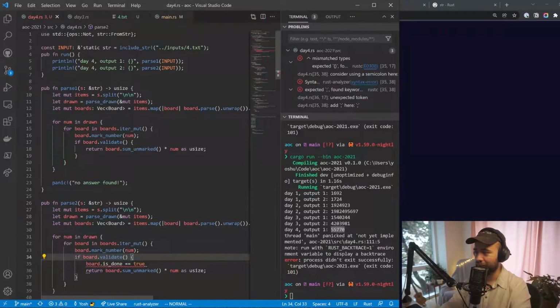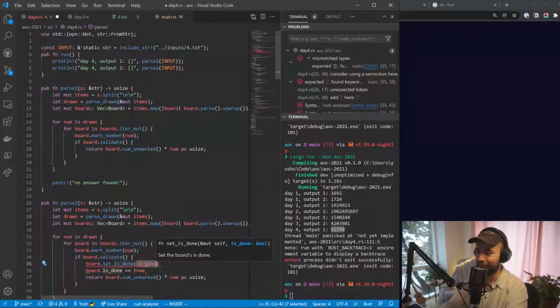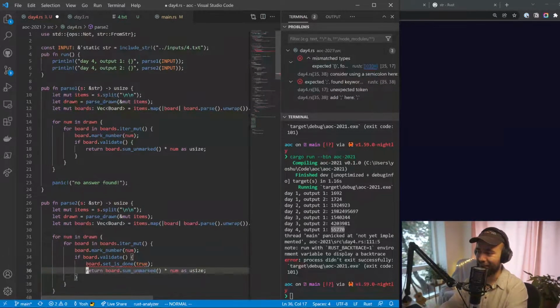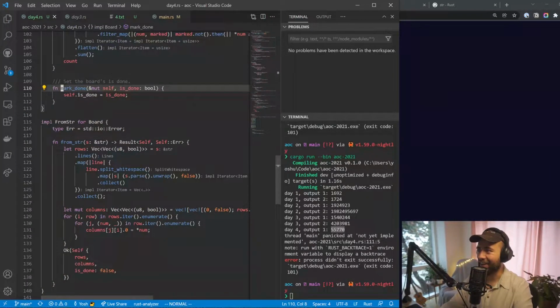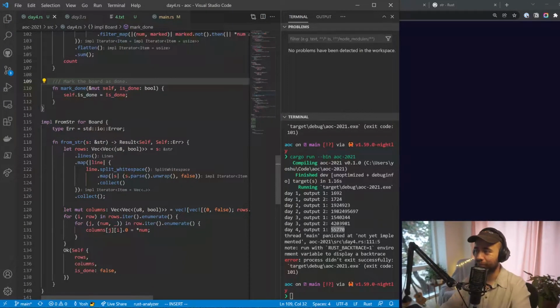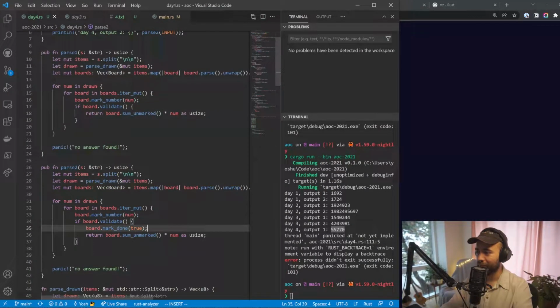Second board. We're going to do board.set_is_done, and then we say true to that. No assignment, only setting. Let's rename this to mark done. Sweet. Check it out. It's got set the board's is done. That's a terrible name. Mark the board as done. And that is fine. Mark done. True.